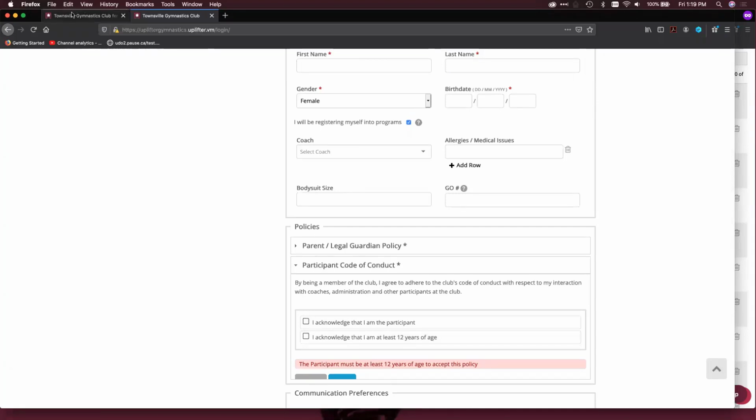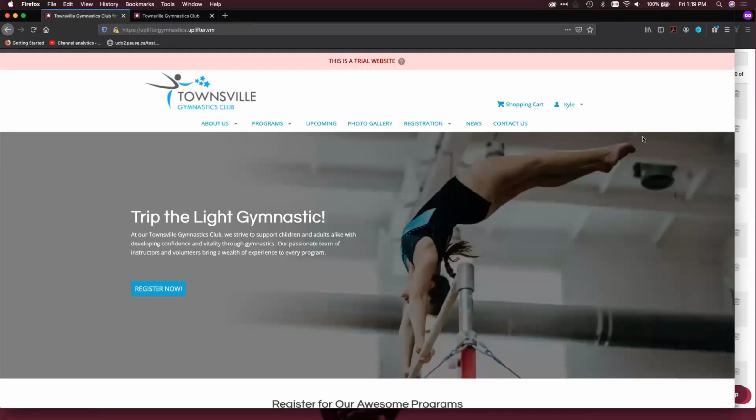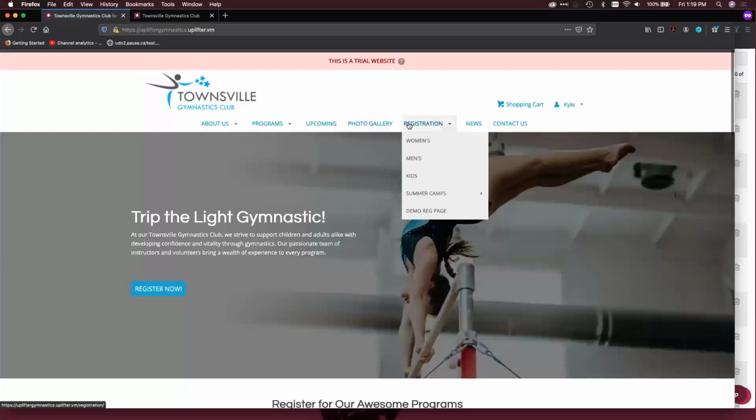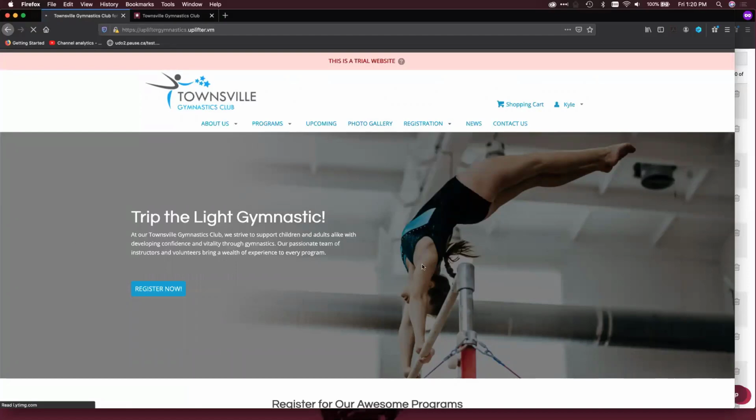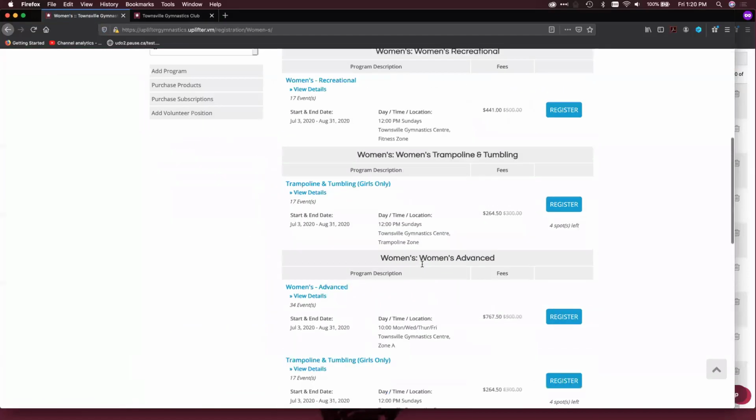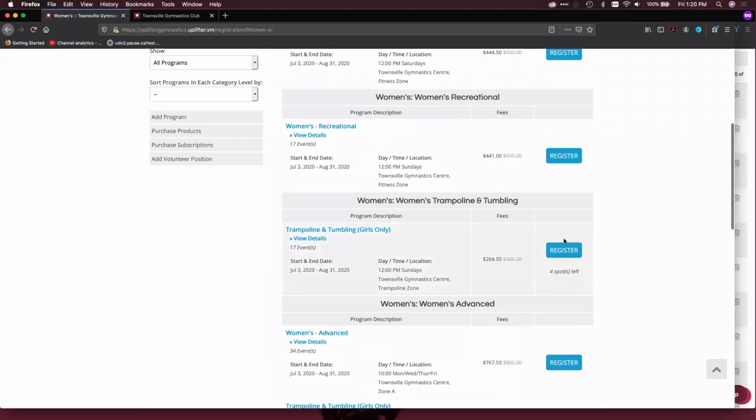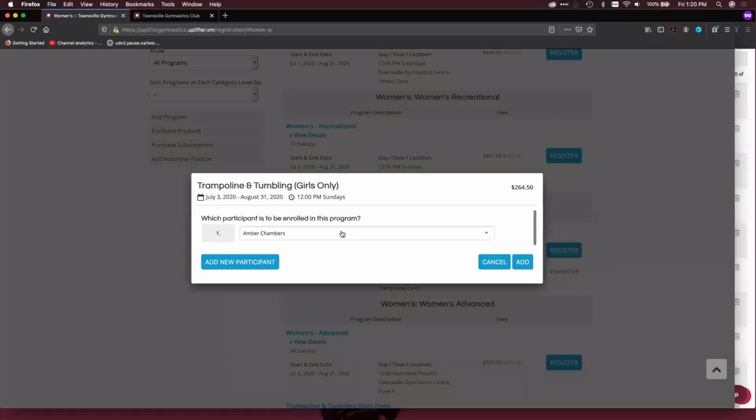Let's take a look at the checkout now and show you what the checkout policies will look like and how that will differ just slightly. So here I am. Let me just make sure I'm still logged in as Kyle. I'm going to go to my women's programs and quickly register for a women's program. Hopefully I've got one here. I think this one is one that I haven't registered for. I'm going to register Amber here.